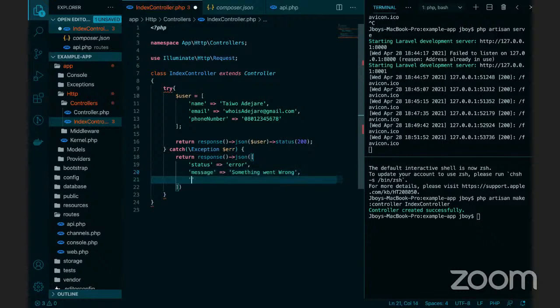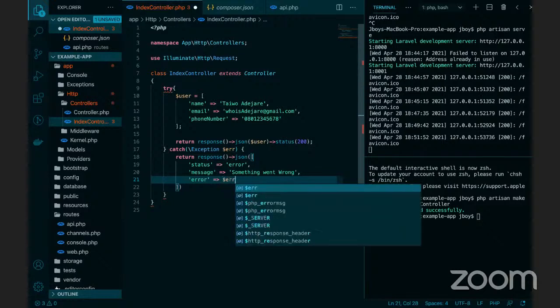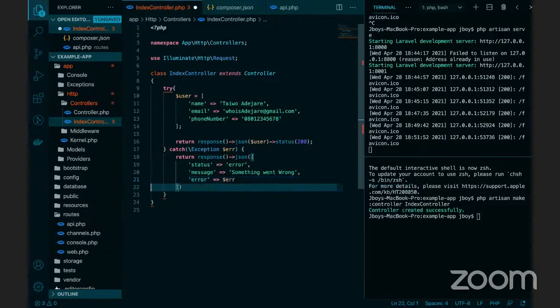And for users to be able to see what went wrong, they can send in the error, which is the error here. So now the status here will be 500, meaning that something actually went wrong with the request I made.